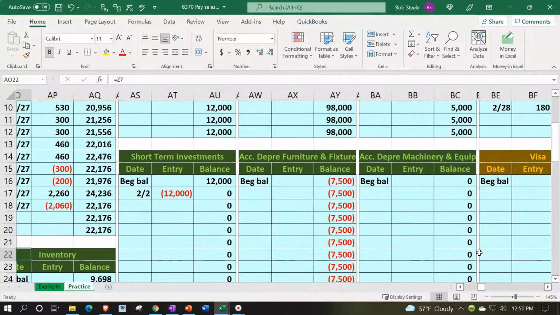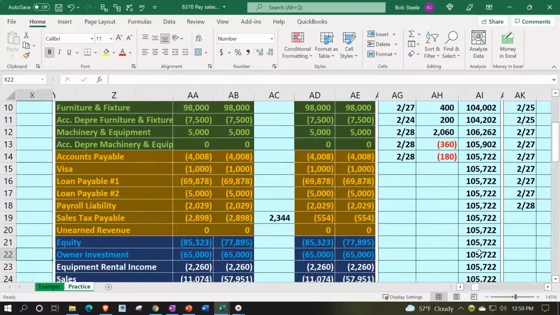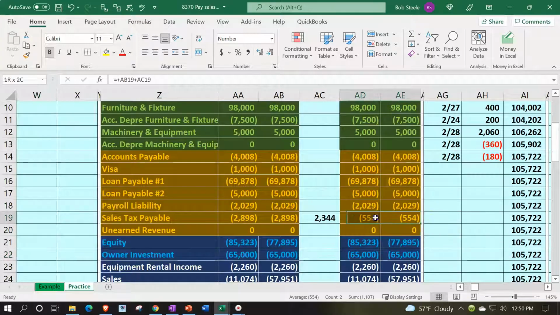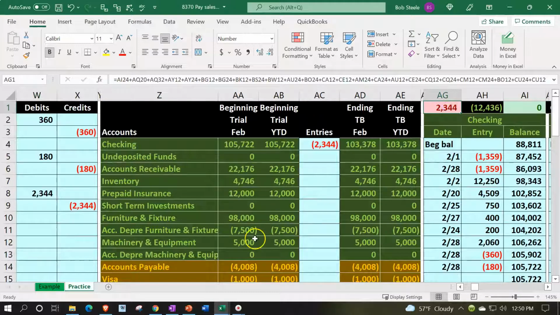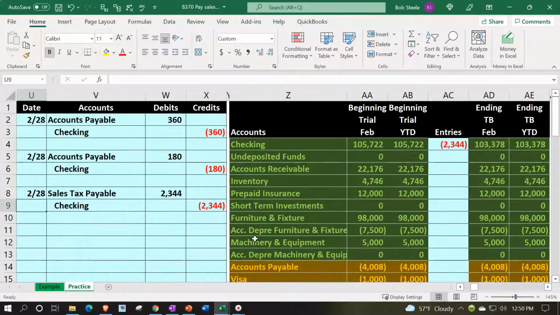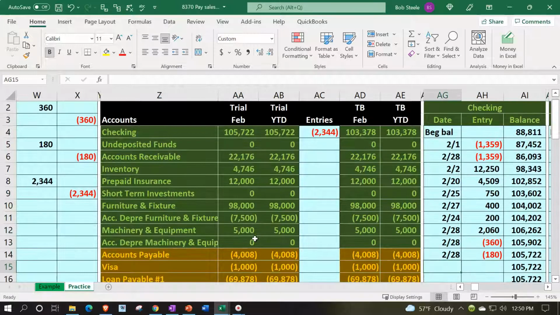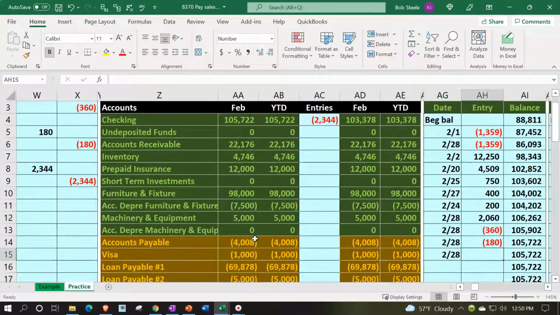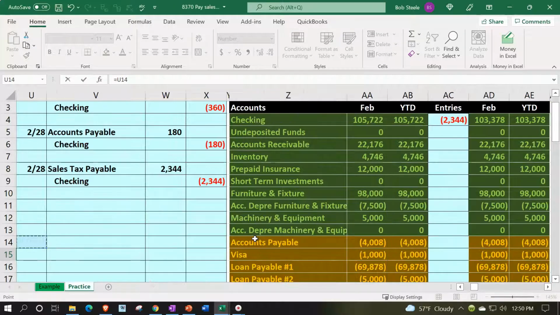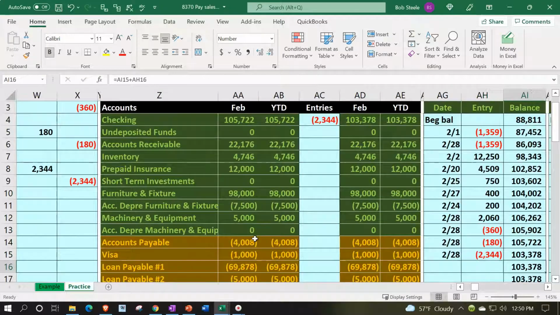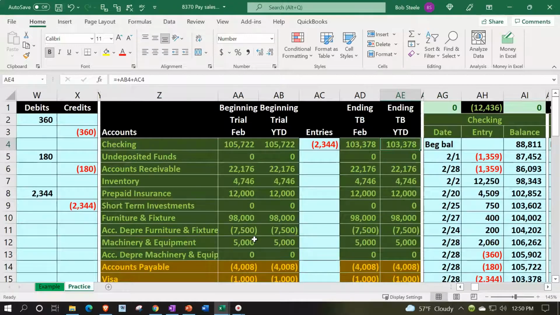That should be on the trial balance that we still have to pay off, which we'll be paying off in March. There it is. And we're out of balance up top by the 2344 until we record the other side to the checking account. Checking account is going to be right here. We're in 228 again, and AH15 equals, left to the wall, picking up that 2344, bringing the balance down to 103,378. The 103,378 matches what is on the trial balance for both February and the year to date.